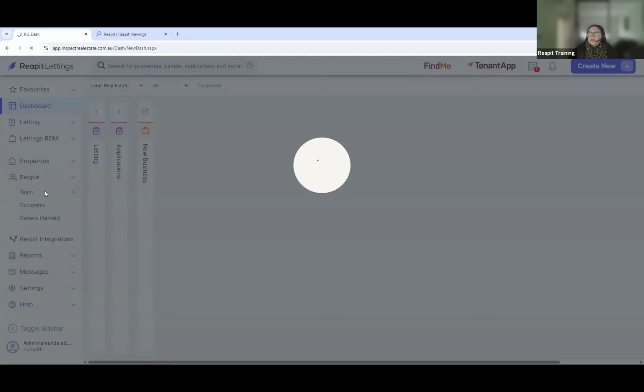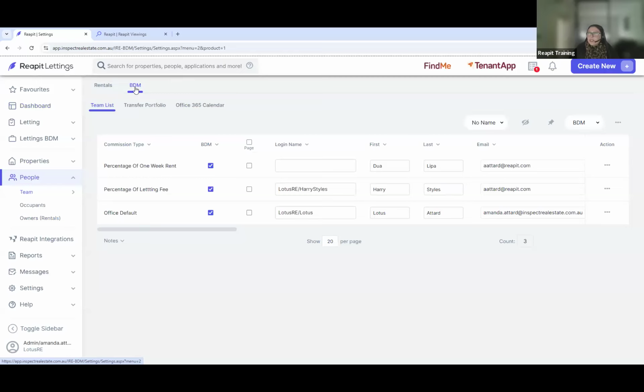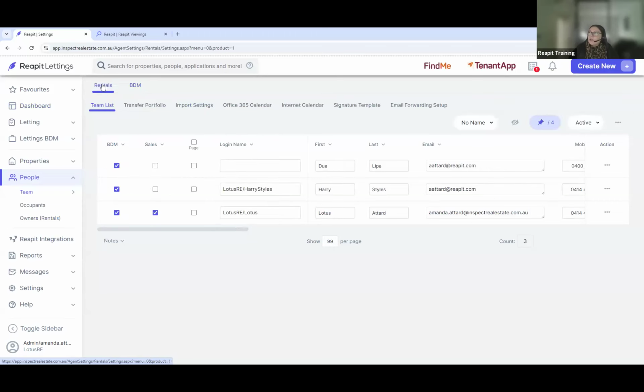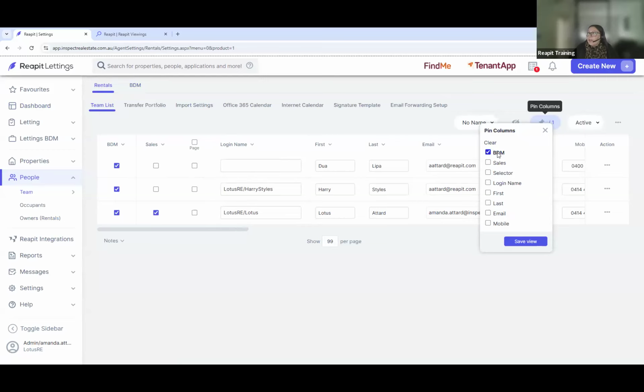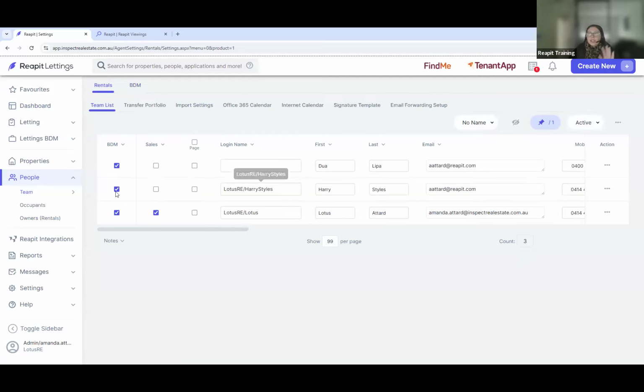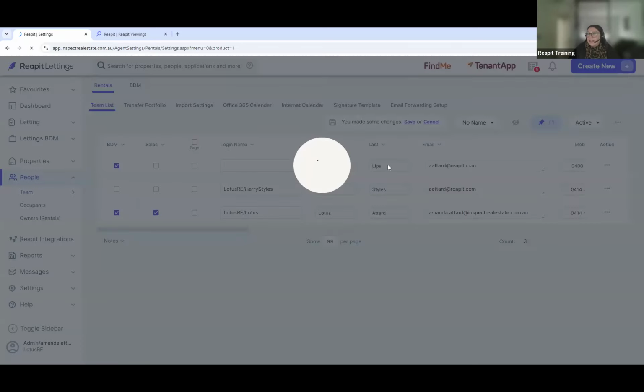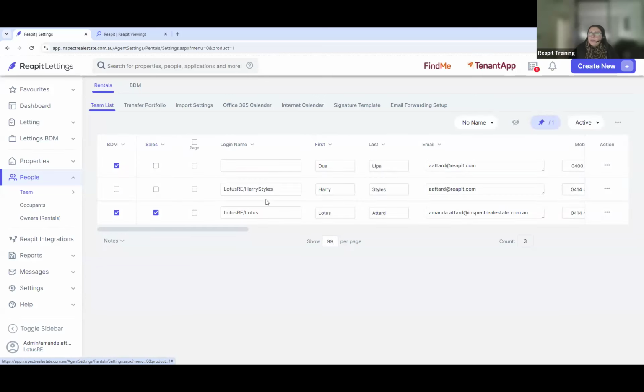So under people and team, you will also have the tab here, BDM. You can see that these particular staff members are attached to, or can be attached to, leads because it's ticked on as BDM. Under the rentals tab, you also have your column chooser where you can drag and drop to see a BDM, or have that selected there and click Save View. And then let's say Harry Styles, unfortunately, doesn't want to be a BDM anymore, doesn't want to be assigned to any more leads. You can untick that and click Save. When you go into your BDM leads, Harry Styles will no longer be able to be allocated to those particular leads.